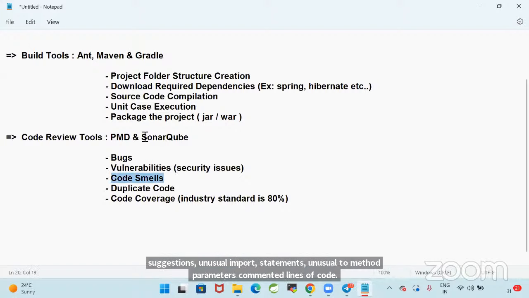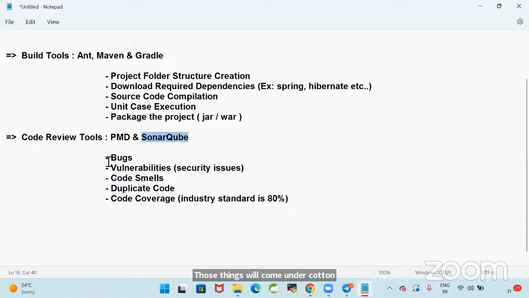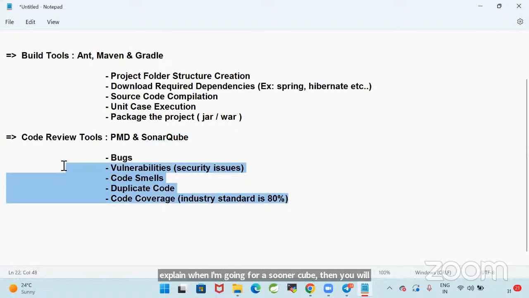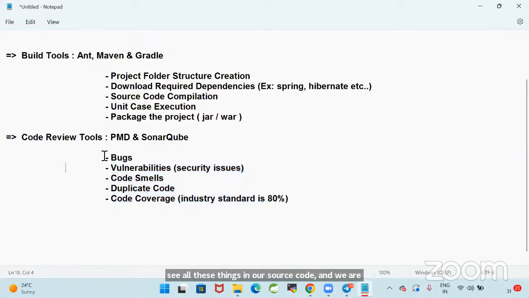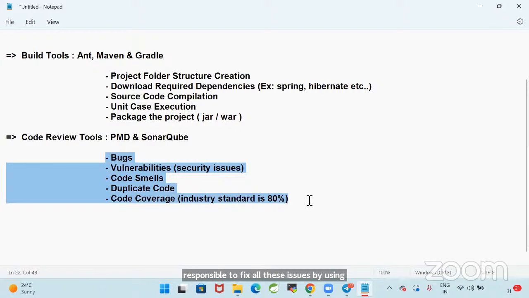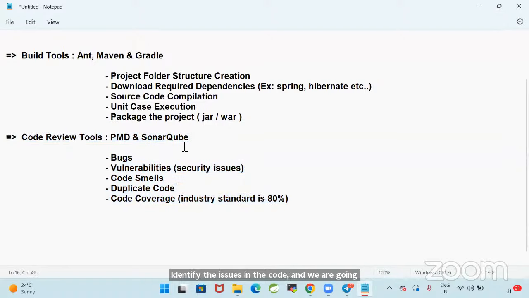Once I explain, when I'm going for SonarQube, you will see all these things in our source code, and we are responsible to fix all these issues. By using SonarQube, we are going to review the code, identify the issues in the code, and fix those issues. To perform the code review, there is a tool called SonarQube.